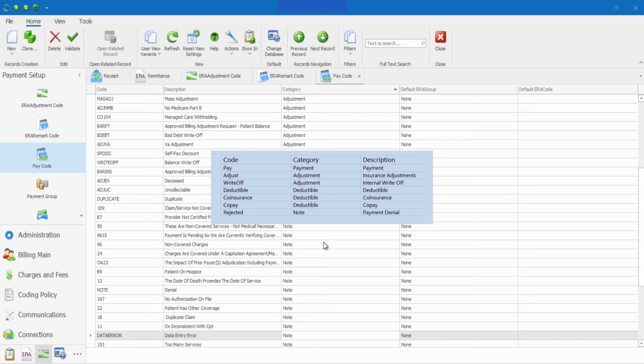And then rejected. This would be assigned on any ERA code that represents issues that should be corrected and the claim resubmitted. Of course, you may add additional adjustment type codes if you wish to further classify write-offs, specifically as bad debt, professional courtesy, or other reasons you internally adjust balances.